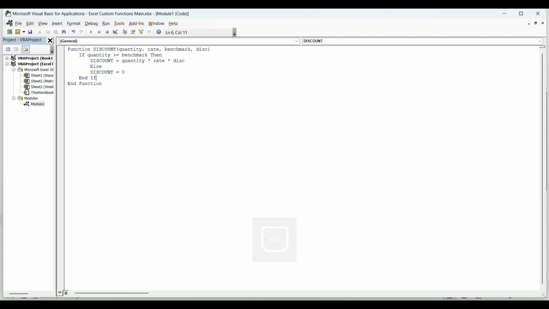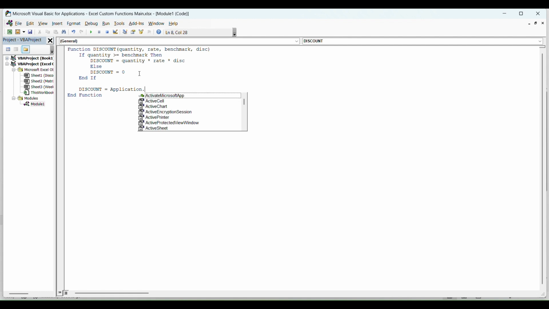Now I want to round the discount as well. So I'll just say discount equals. If you refer to a function in Excel itself, you always have to say Application dot, and then you put, so we'll use the Round function here. So Application.Round would refer to your Round function. It would be discount to 2 decimals. And that's it. Now you can literally just close here.